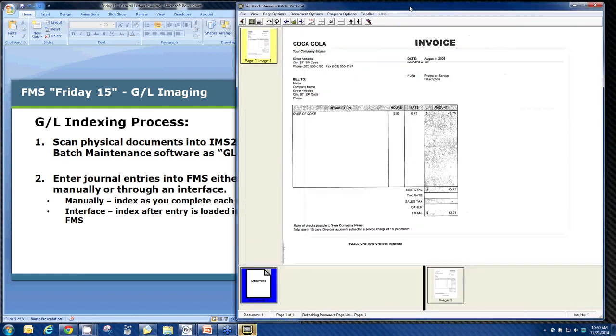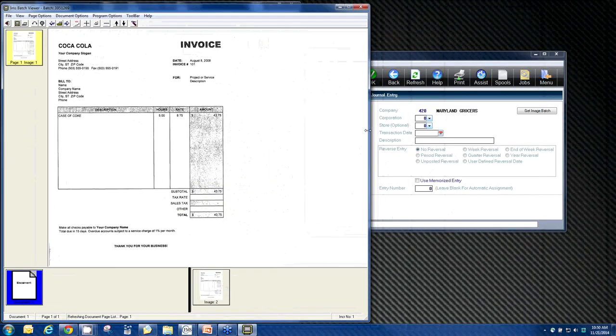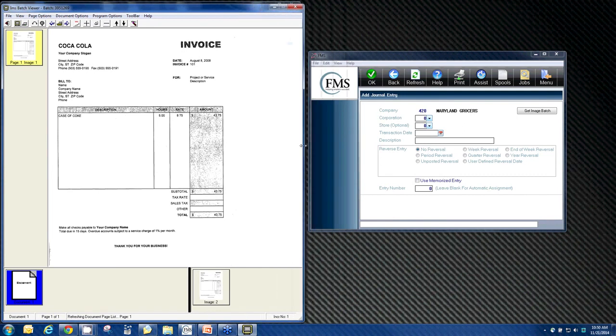And I'll move this screen over so we can see both at the same time. If you have 2 monitors, it works really well. You can move the imaging software over to the other monitor. All right, so once you can see here, we've got the first document ready to go, and the second document's down here waiting to be loaded.